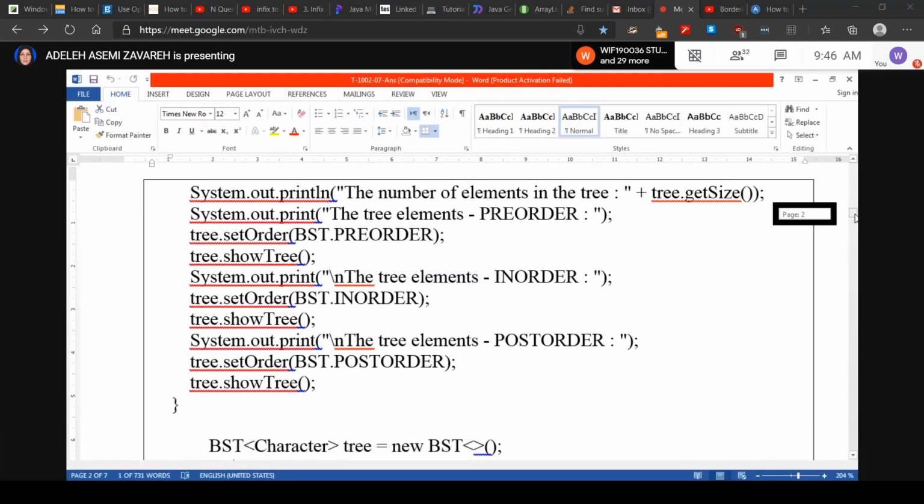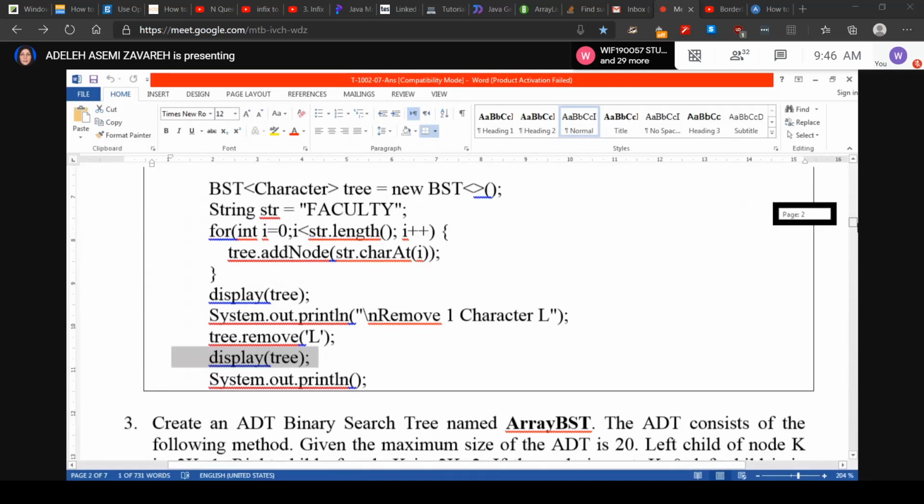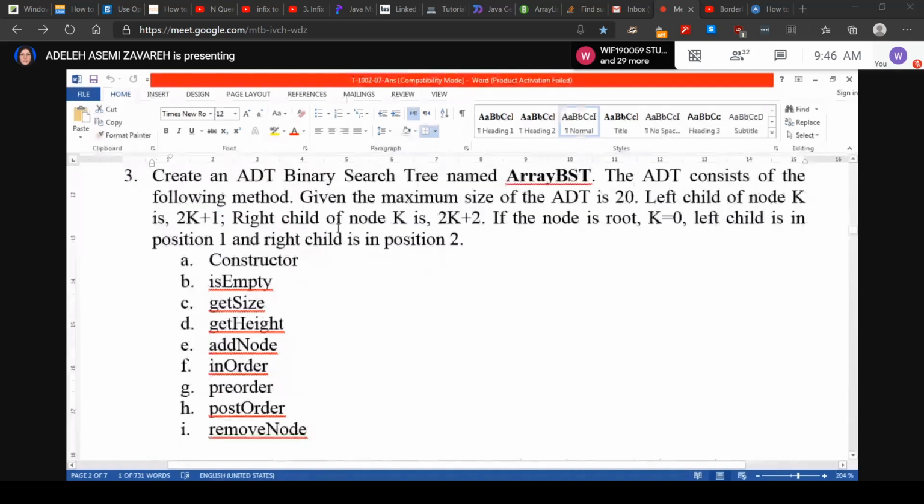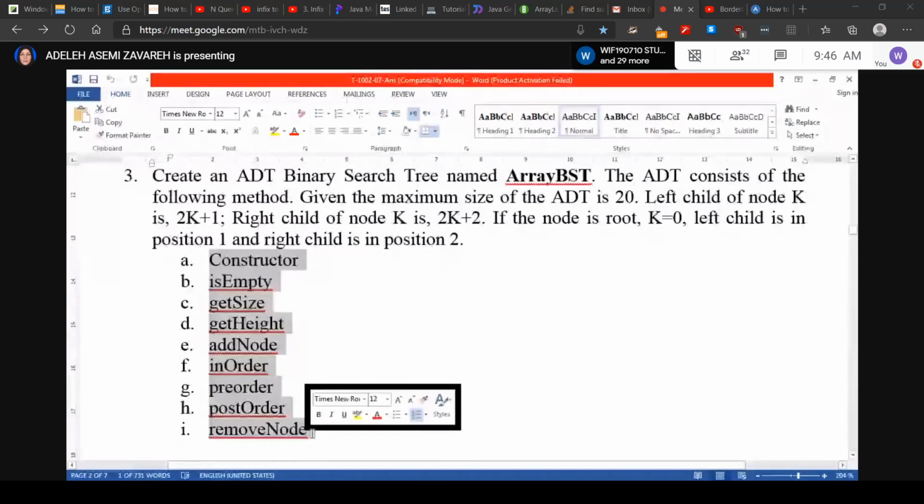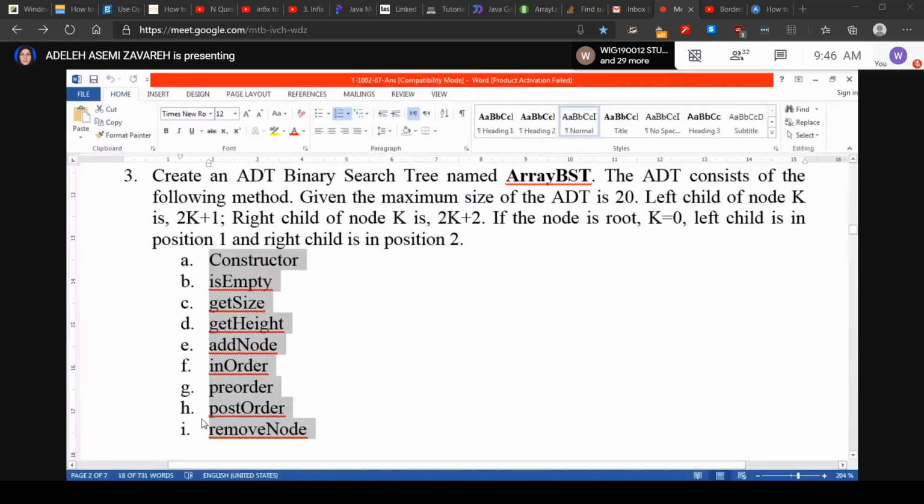Okay, let's go to the next question. In this question, we need to implement the operations by ourselves. So we need to implement get size, get height, add node, in-order, pre-order, post-order, and remove node. There are some points that we need to pay attention to.